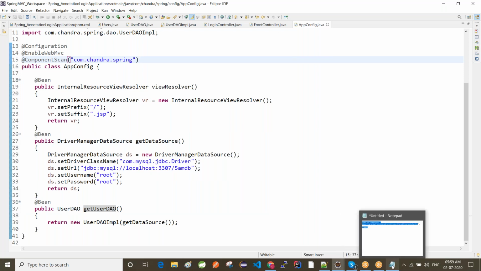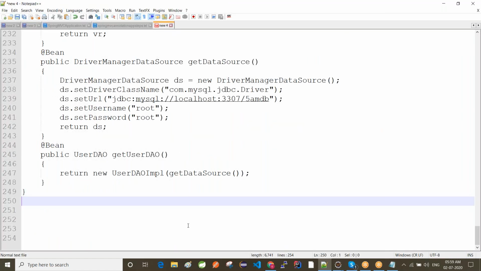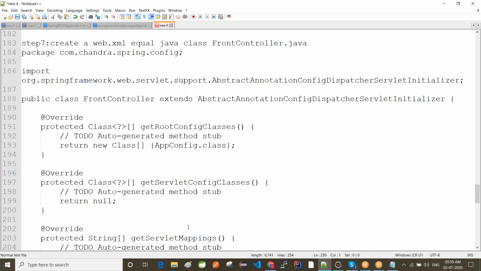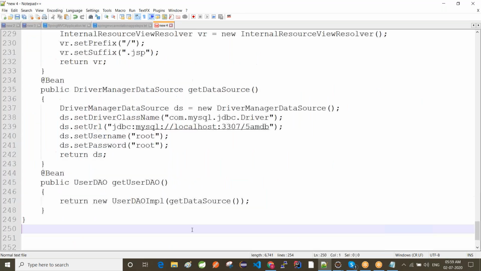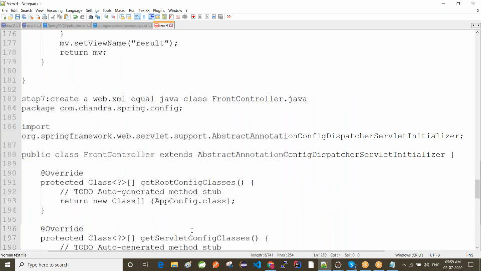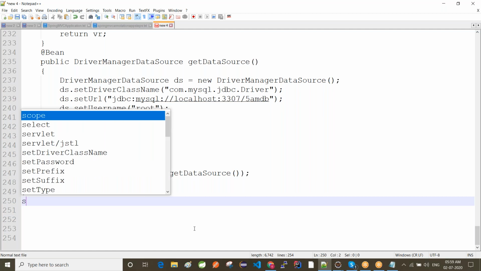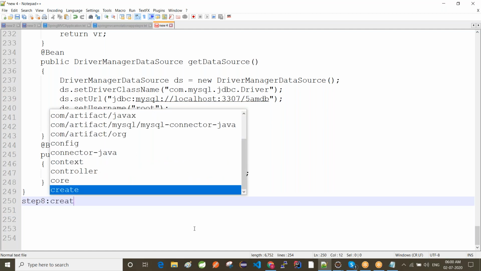Right, here we need to define this app config, and we are going to specify another one, the front controller. Two configurations are clear. Next, what is the next step, sir? Step number 7 is this one, and we need to write here step number 8. So just follow the steps and try to get into the habit. You can get the idea. Practice in a similar way.